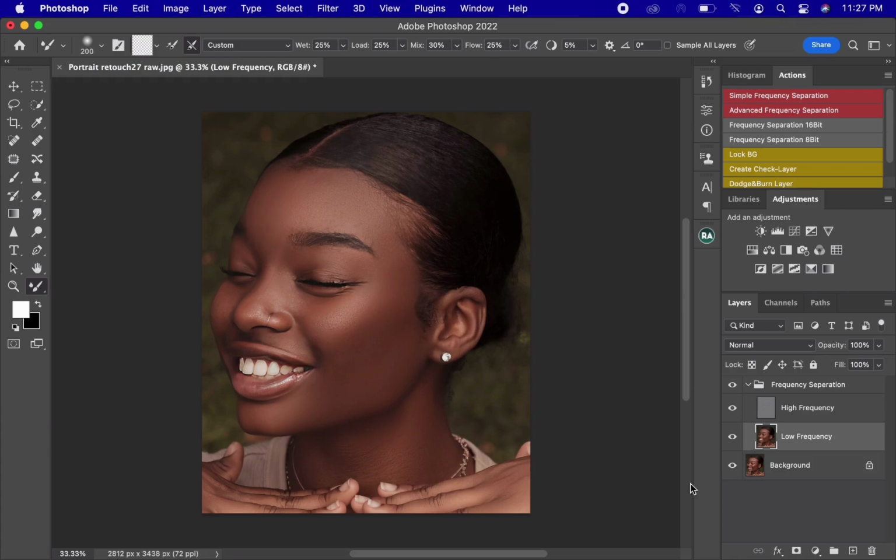So at this point, let me show you how it was looking and how it's looking now. So this is how this image was looking. This is the before and this is the after of it. You can see how it's looking smooth and really nice. So this is the before and this is the after.